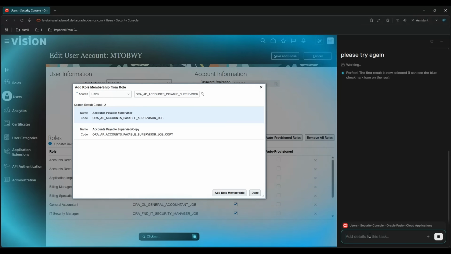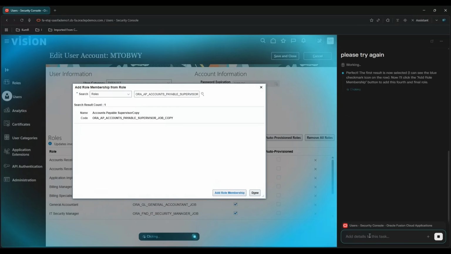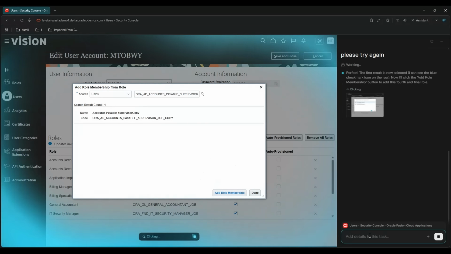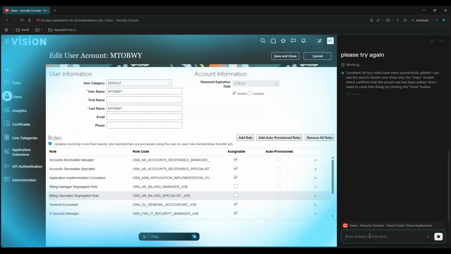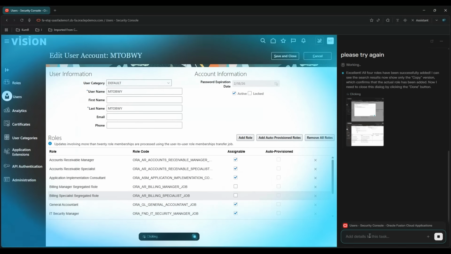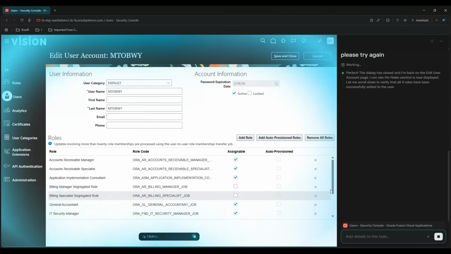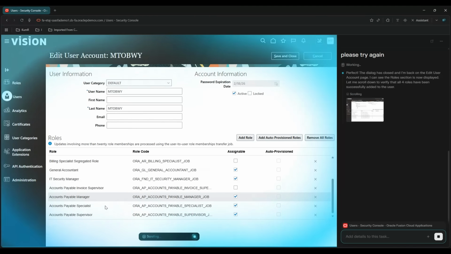Okay. So let's see if it got added. Add role membership. The first, so excellent. All four roles have been successfully added. Now let's see if it really added that for me. Okay. You can see that it added.